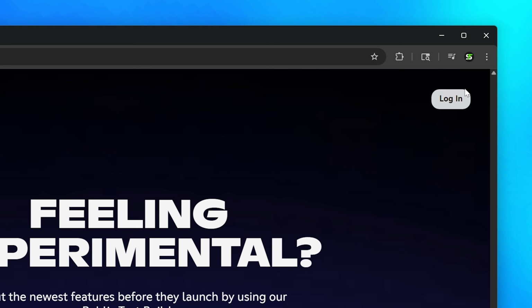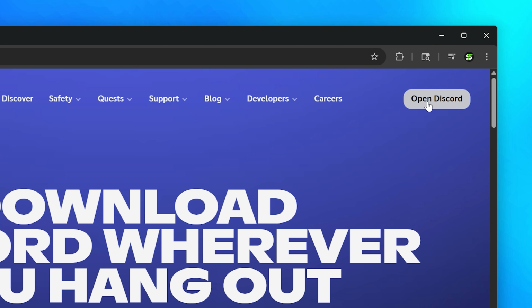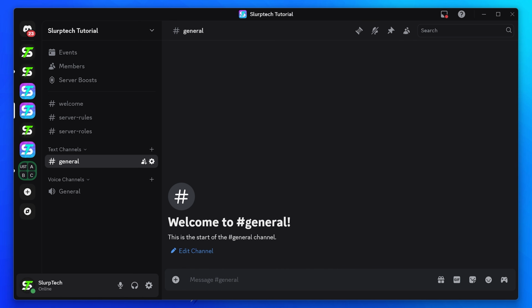Alternatively, you can use the web version of Discord by clicking the Login button in the top right corner. If you're already signed in, then it will say Open Discord. You now know how to fix Discord not opening or stuck on starting issue.